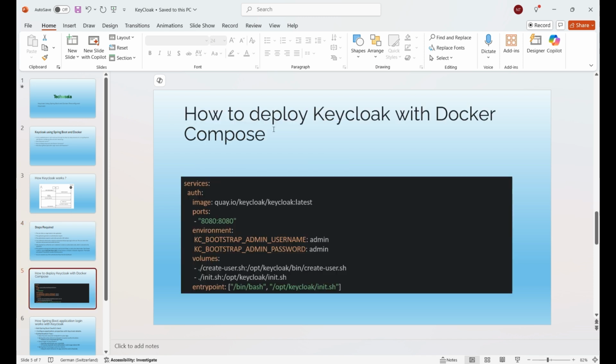So here is a simple example of a Docker Compose file. We can also run it directly using Docker, but I preferred using Docker Compose. This is the name of the image we are using from Keycloak. Here we are doing port forwarding, and this is the environment setup: username, password. Here I set some bash file which will automate realm creation, client creation and user creation.